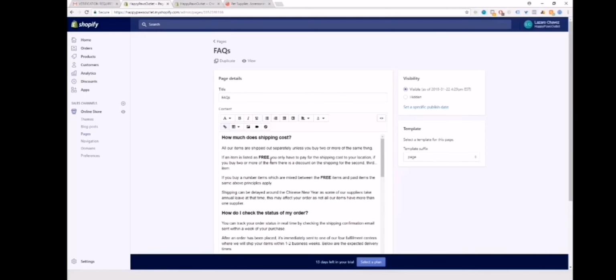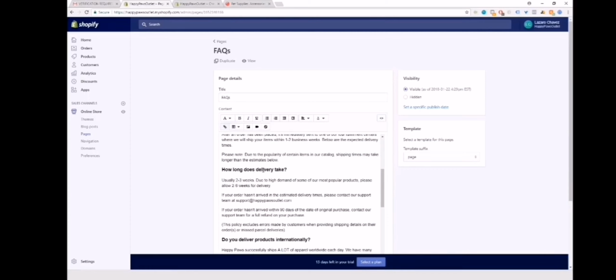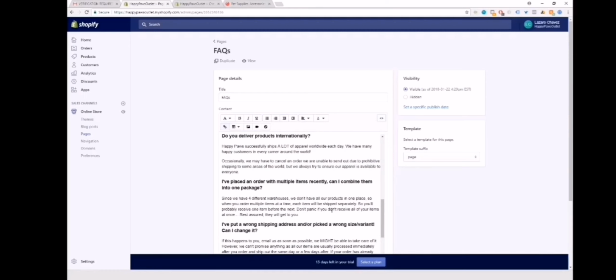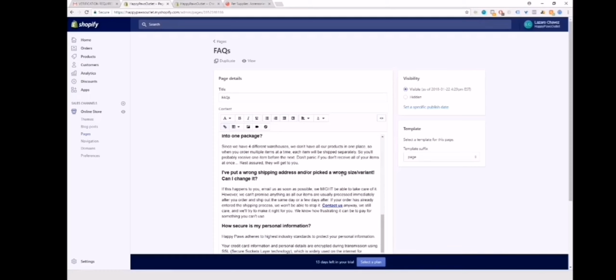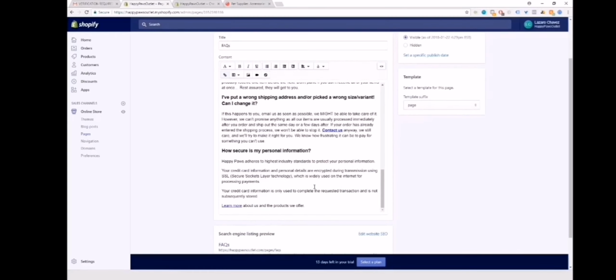So it talks about free items, which is free plus shipping items, and that's when you put an item for free. Basically, it costs $0, and then you charge them only for shipping. So that is something that we do as well here. We've added it here into the frequently asked questions. How do I check the status of my order? How long does delivery take? Do you deliver products internationally? I've placed an order with multiple items recently. Can I combine them into one package? I put a wrong shipping address. Can I change it? How secure is my personal information? So all these things we basically answered here for you guys.